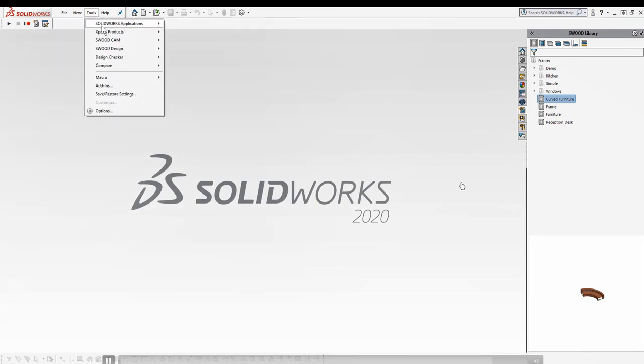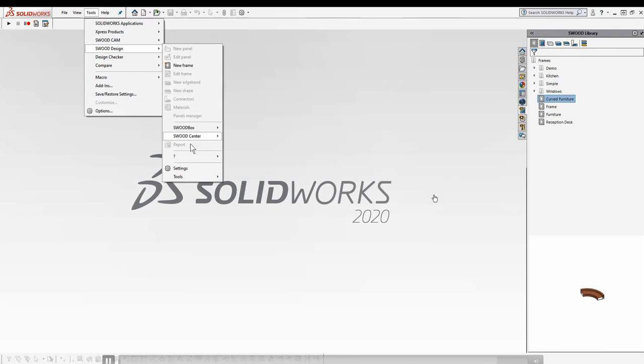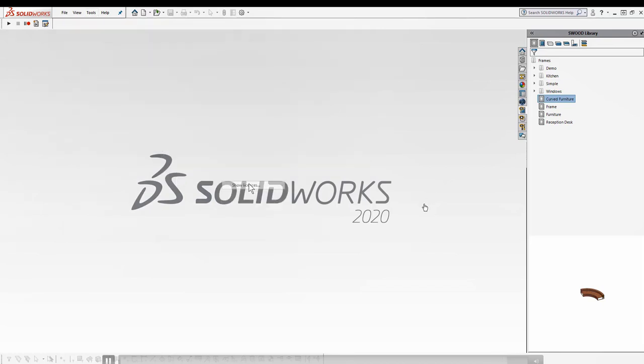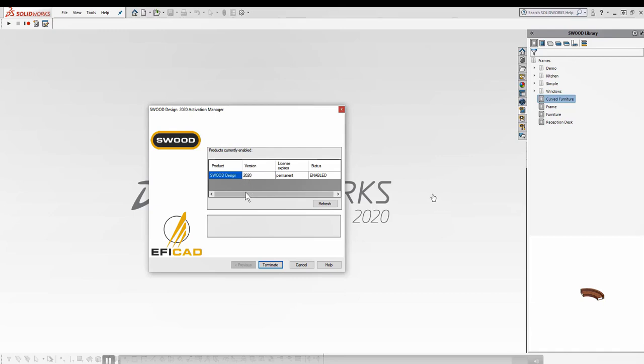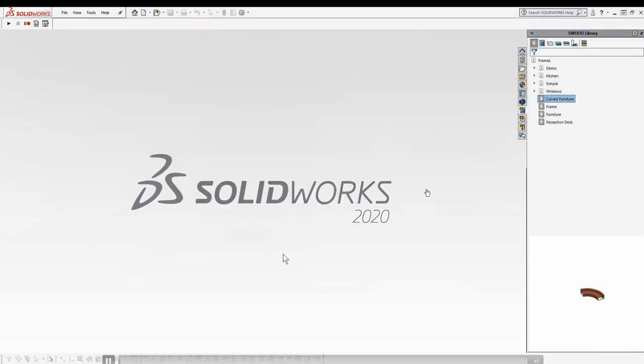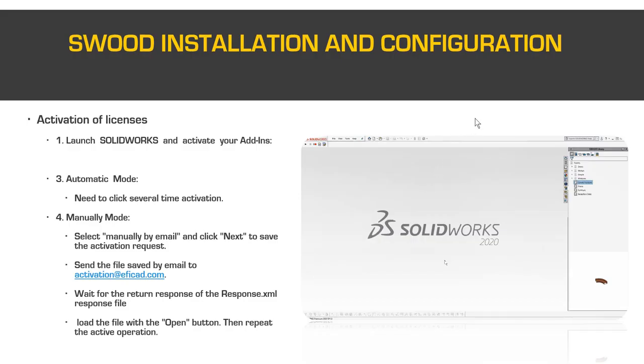After you activate, here you can see you can do some verification. So you can go to SWOOD design and check your licenses. Well, here it will show you the situation of your licenses. Okay, so this is the first step, how to activate SWOOD licenses. Now let us go to the next step.